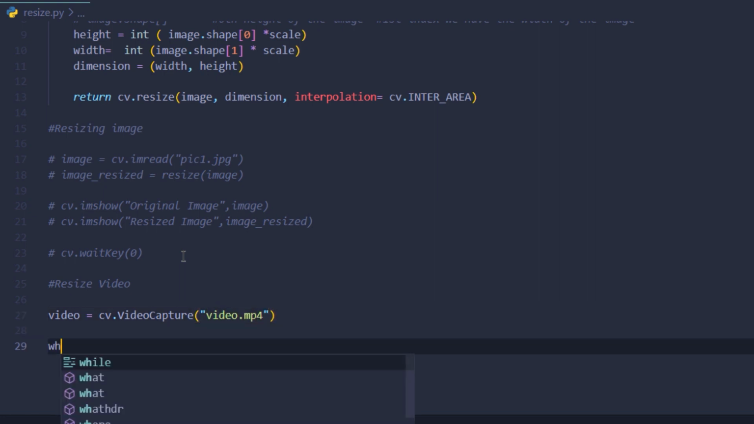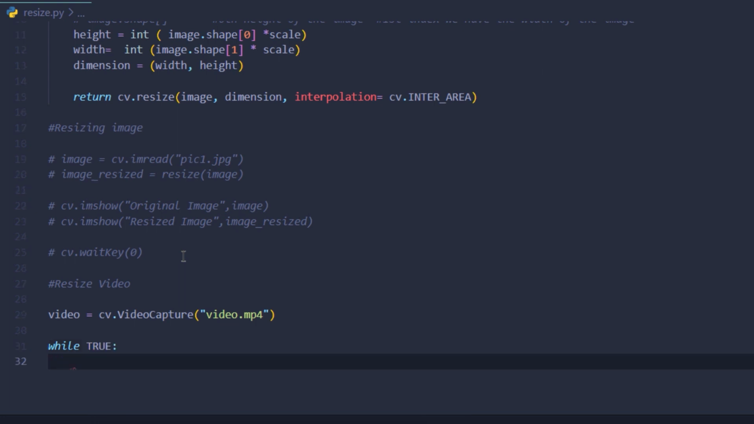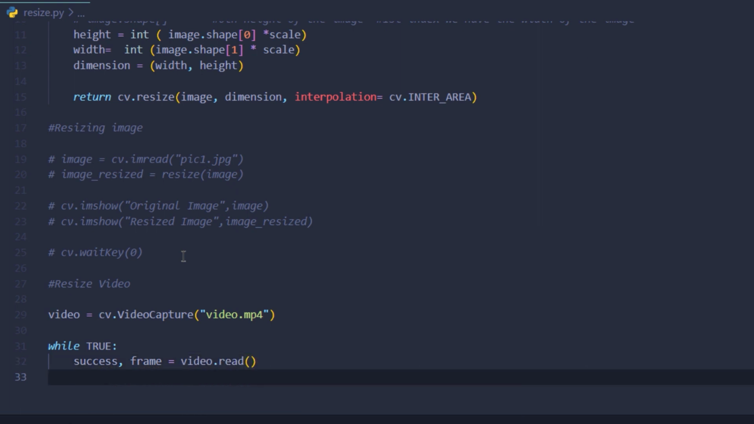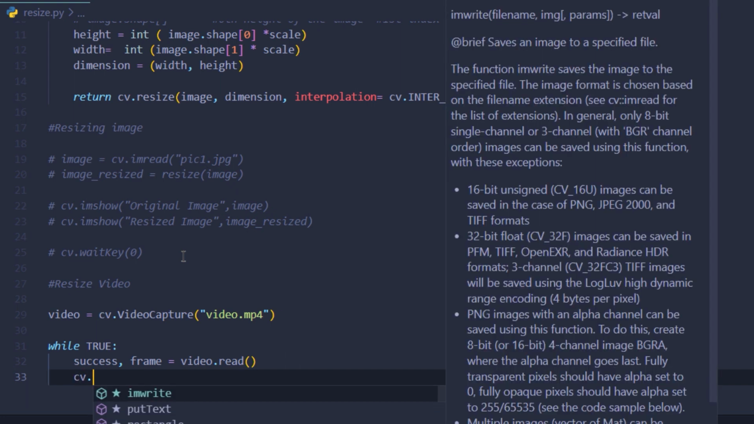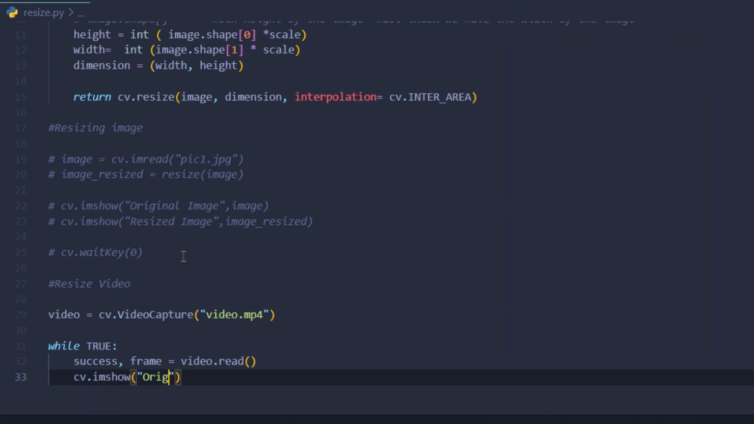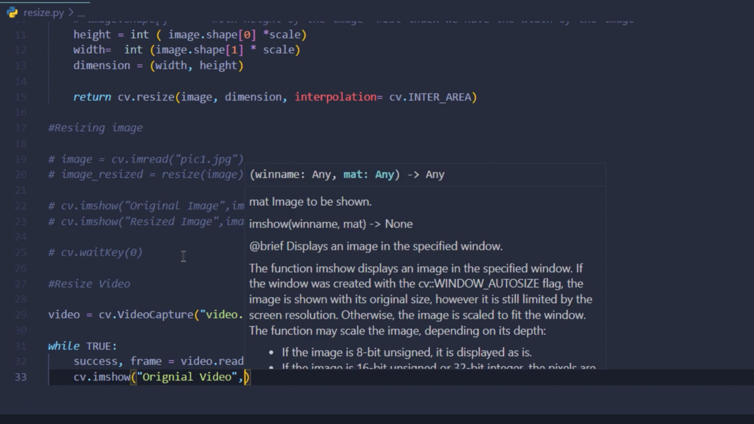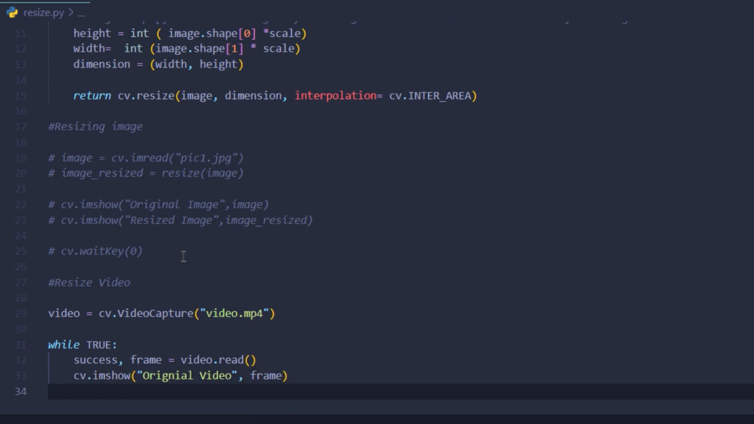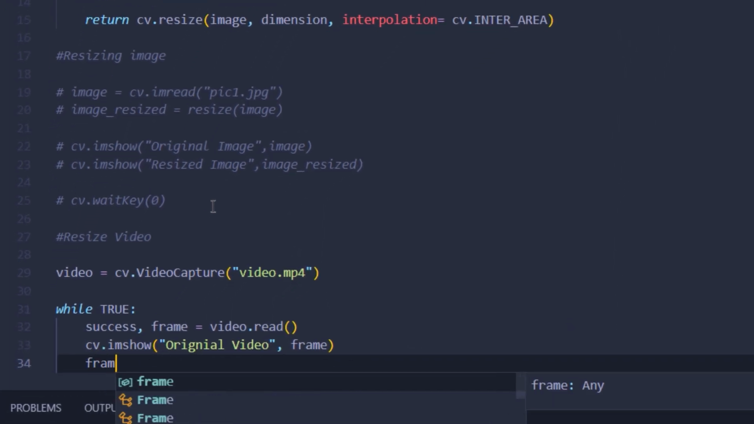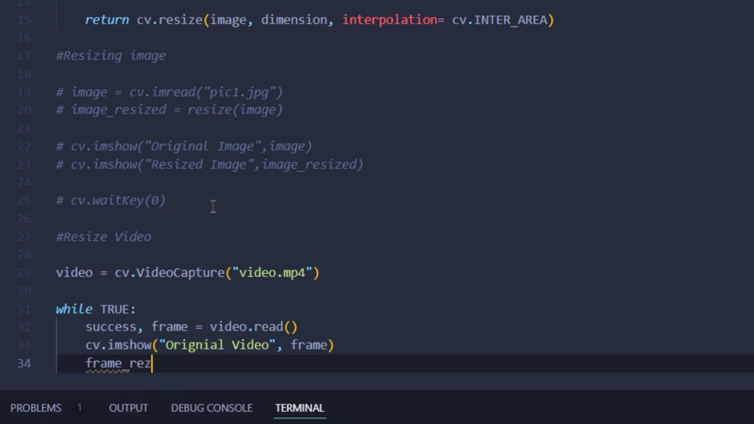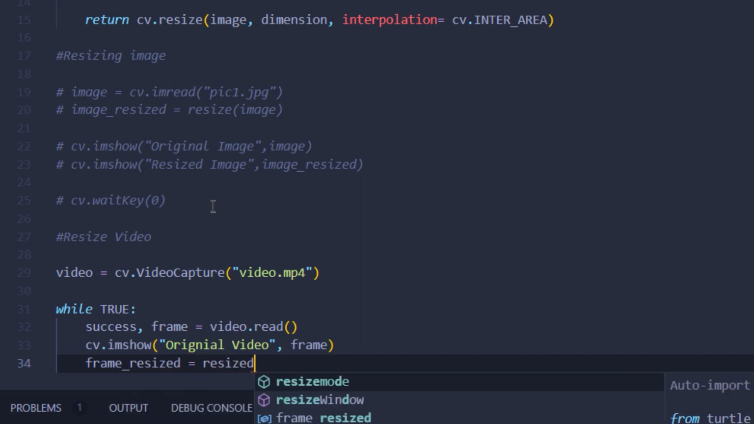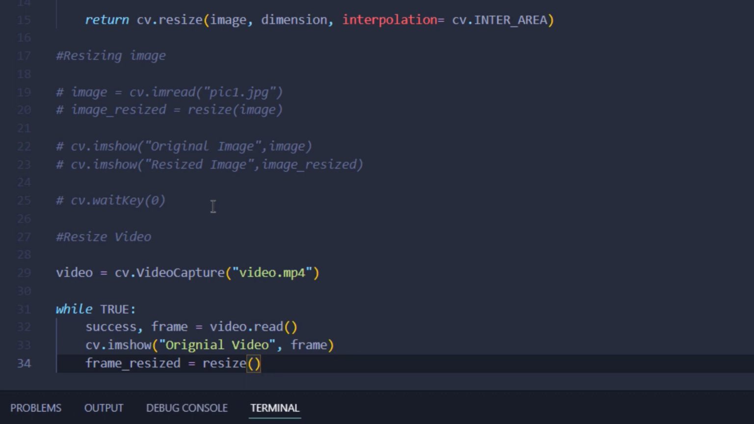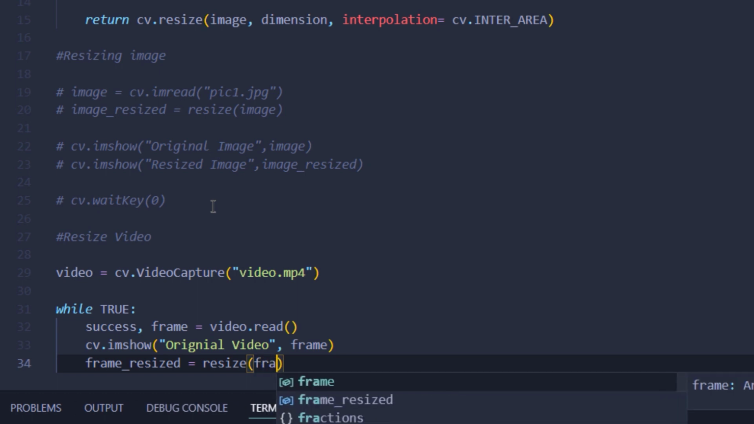After that, we're going to create a while loop, set it equal to true, and create two variables, success and let's call it frame, and set it equal to the video.read function, which is going to read the next frame. After that, we can simply do cv.imshow and call it original video and pass in the frame in here. After that, we're going to create another variable and call it frame_resized, and we're going to set it equal to the resize function that we created for the image resizing, and in here we're going to pass in our original frame.